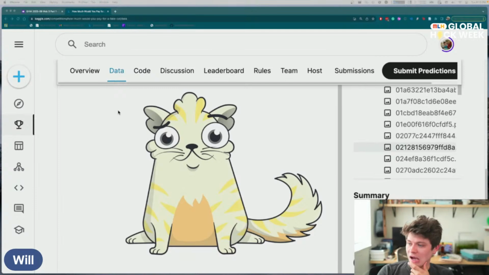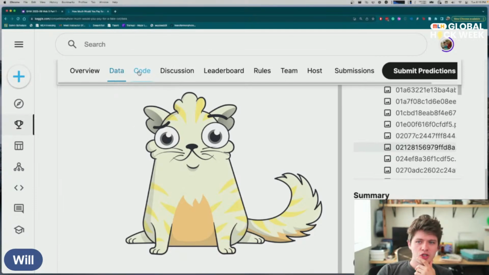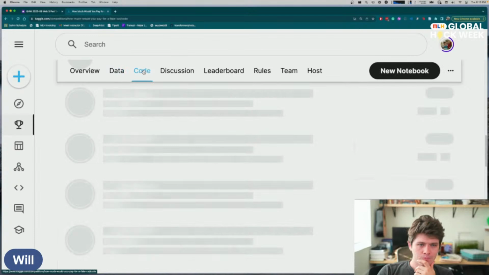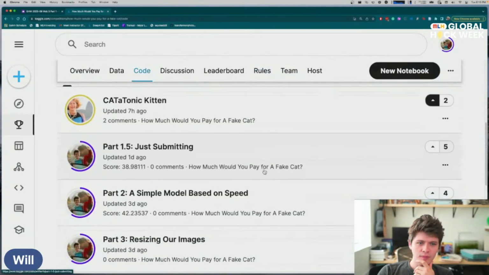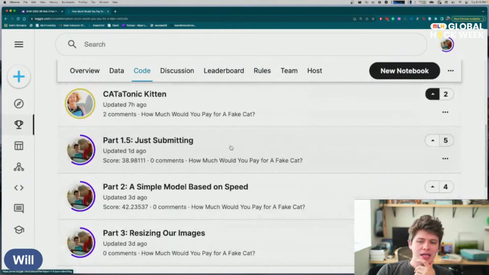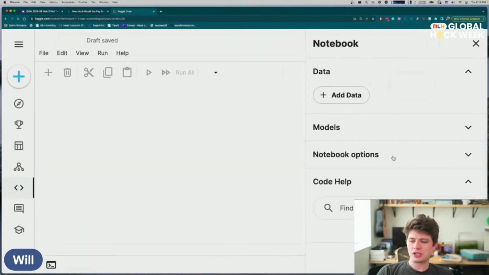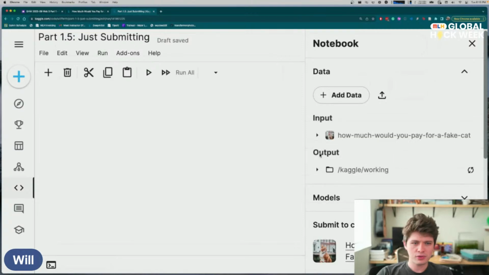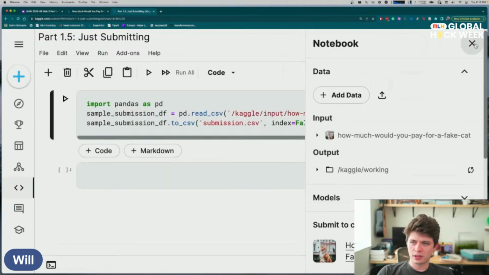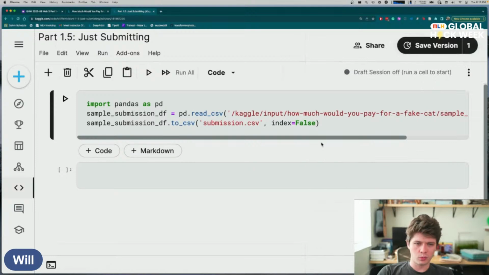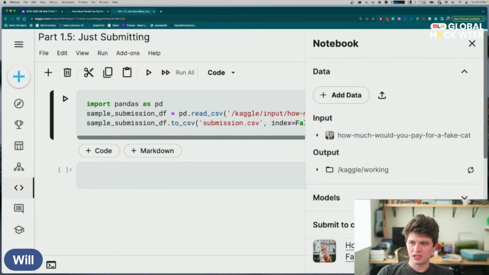Okay, cool. So then without further ado, let's click to the code tab right here. And then, I guess I'll revamp this. So part 1.5 is just submitting. If you click on this right here, you should see a button that says copy and edit. If you click that, you will basically create a copy of all the code that I wrote. And you can X out here to give yourself a little more space. You can press this button down here to bring it back.